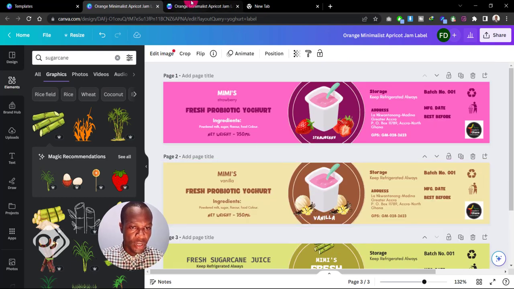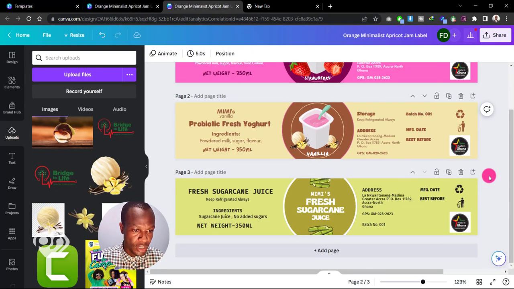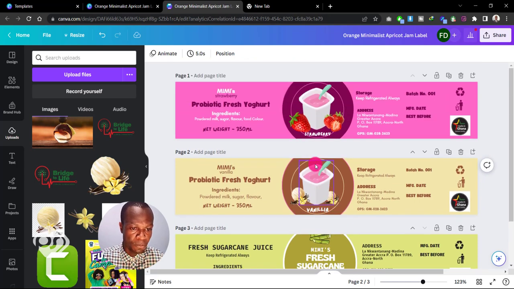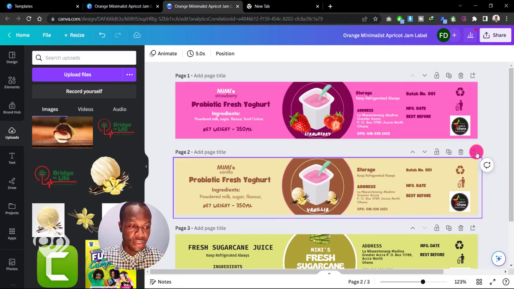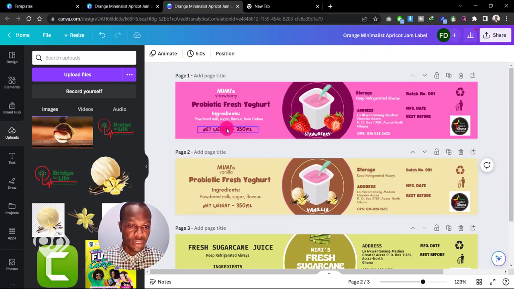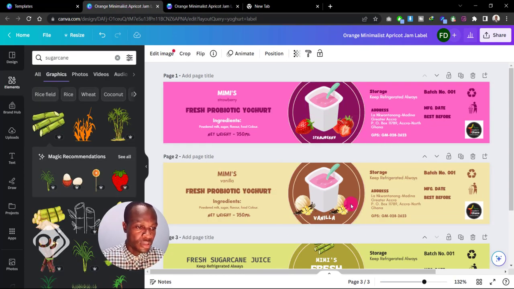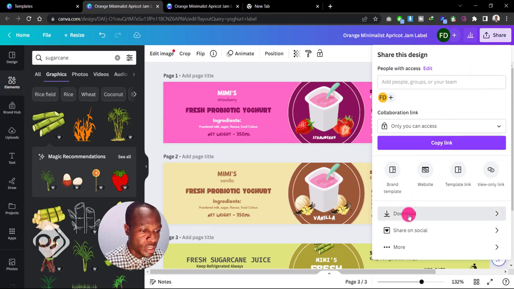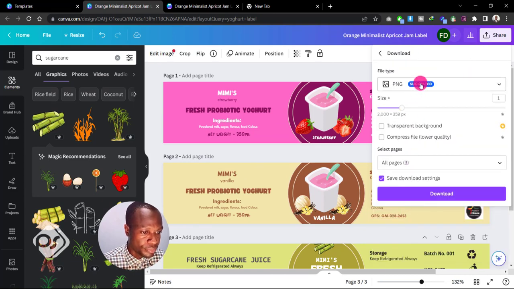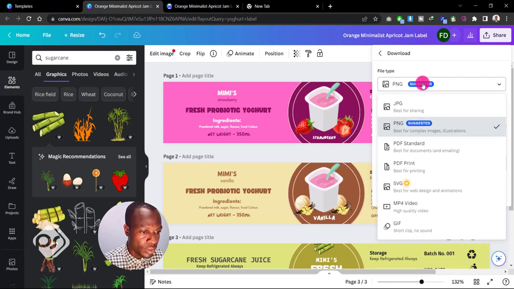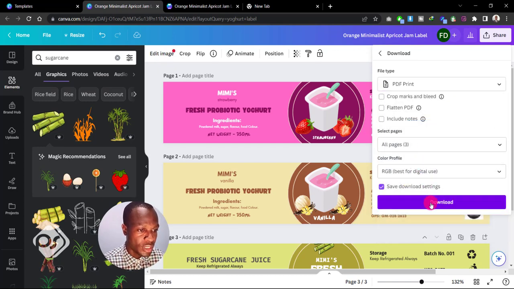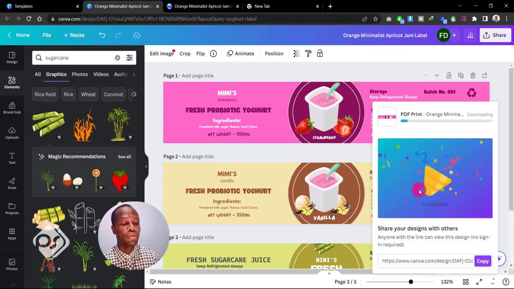So comparing what we have here to what we have here, we can see we are almost done with our label. Once our label is done, what is left to do is just export or download it, and it will be ready for print. So we can easily go to share, go to download. Because you are going to print this, you can save it as a PDF for print, best for printing. So select PDF for print, and now you can download your work.